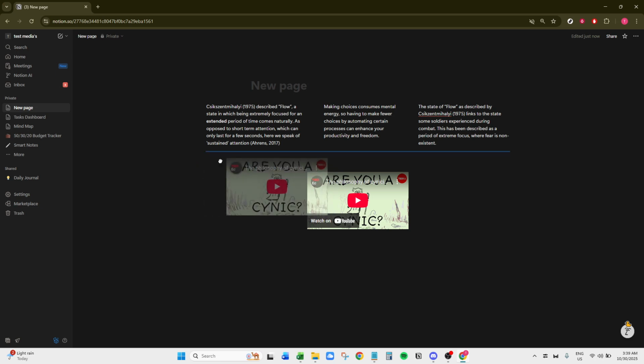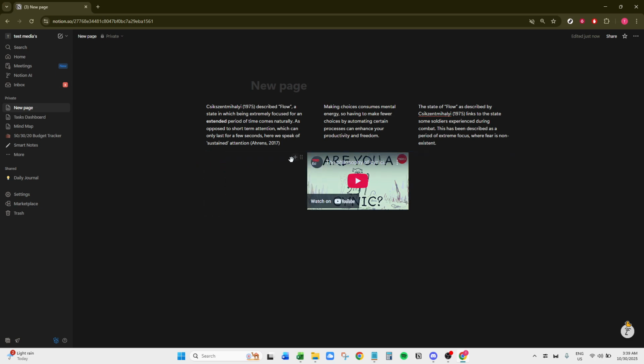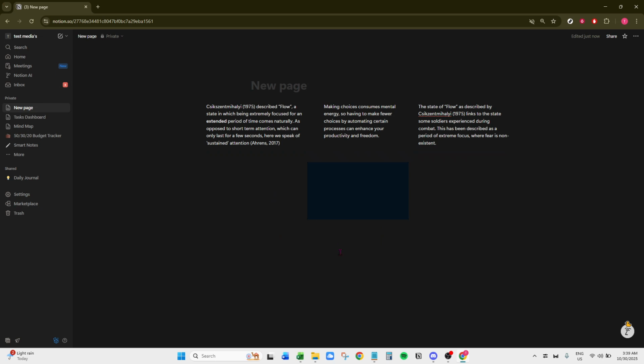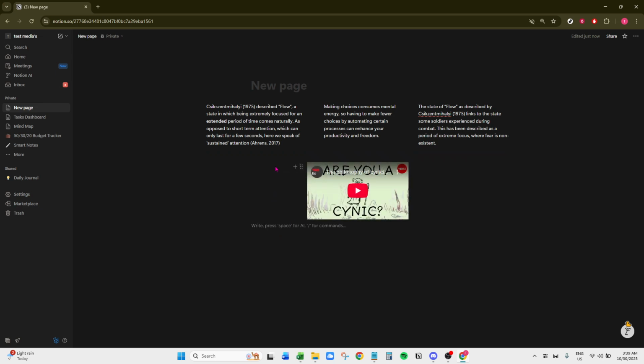And there you have it. A fully embedded iframe in your Notion workspace in just a few quick steps. This technique is a fantastic way to make your Notion pages more dynamic and engaging, allowing you to consolidate information from various resources all in one convenient place.